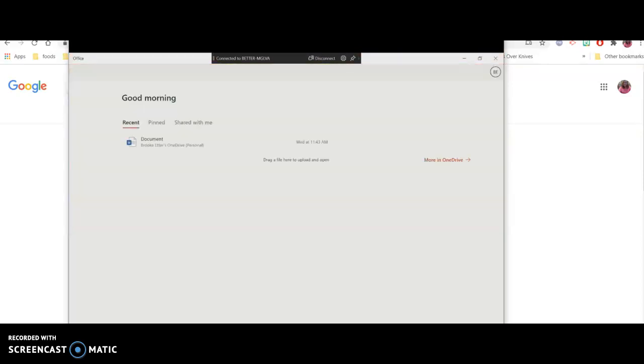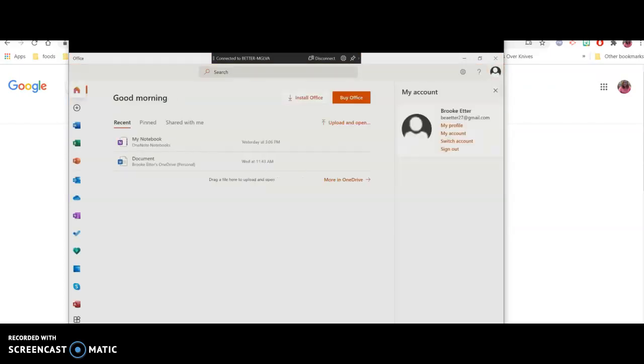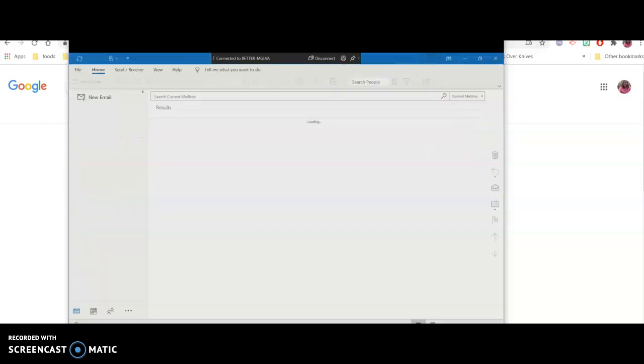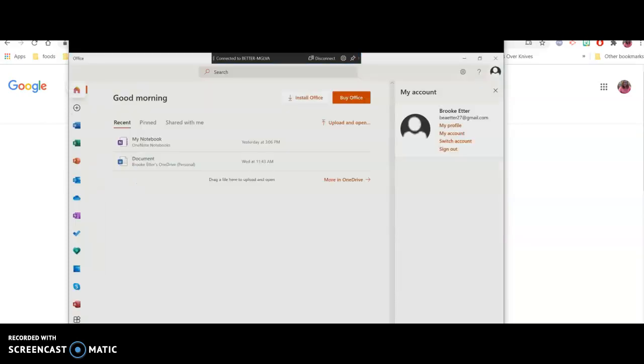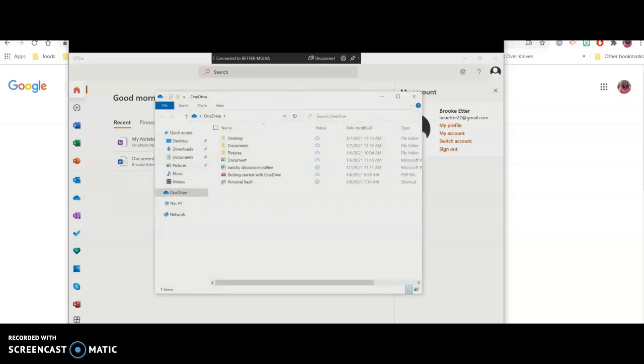And then there's this Office 365. What I did is I logged into my personal email account, and from there I was able to log into Outlook for the school. And so I logged into our Outlook. And then there's this thing called OneDrive. When I clicked on OneDrive, it's on my laptop as well.